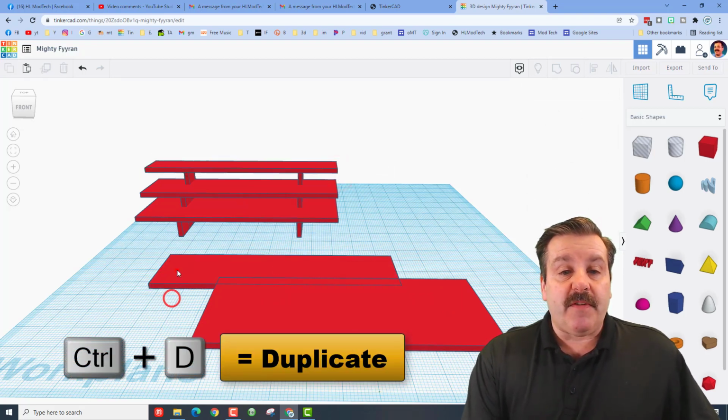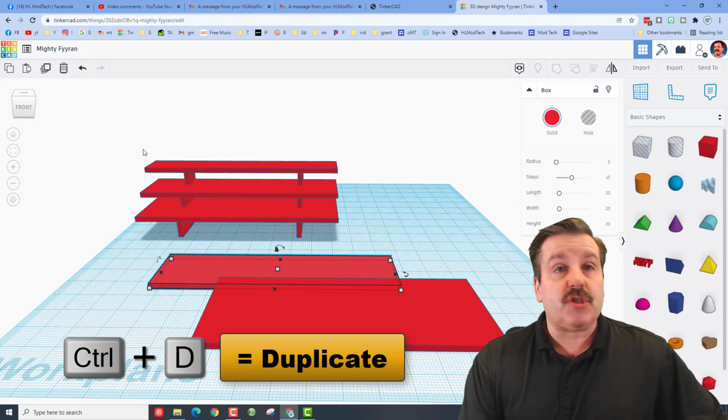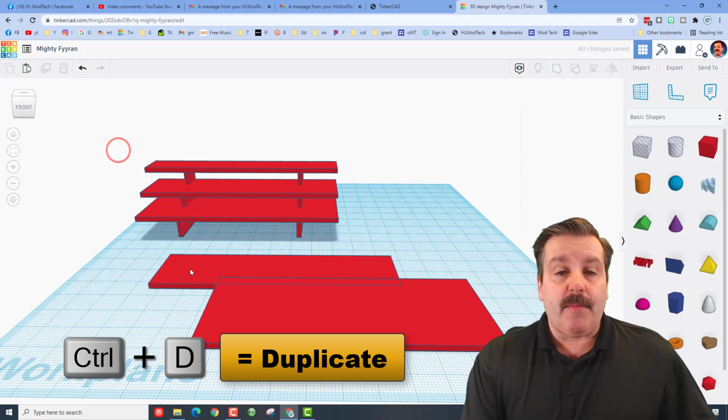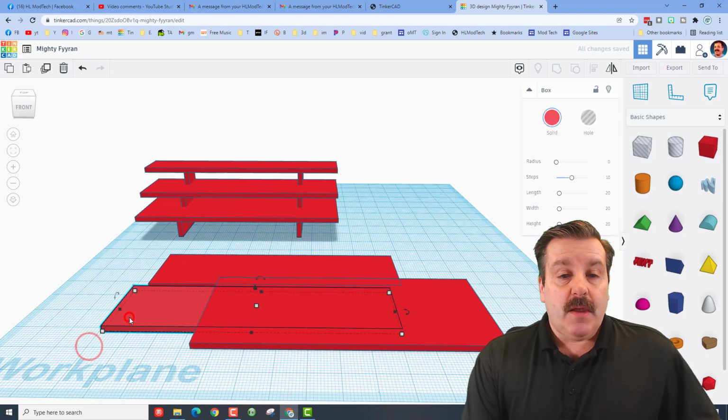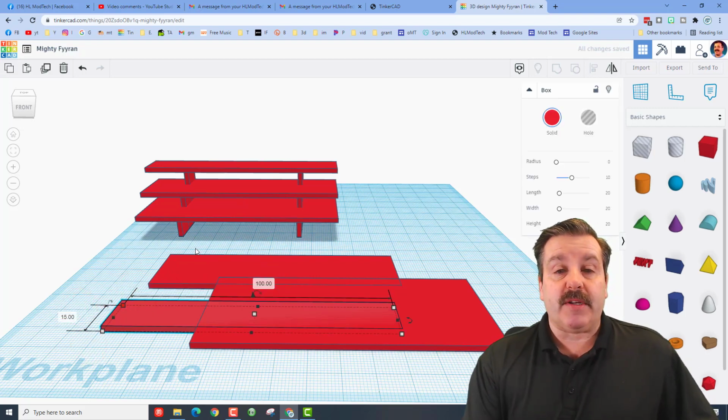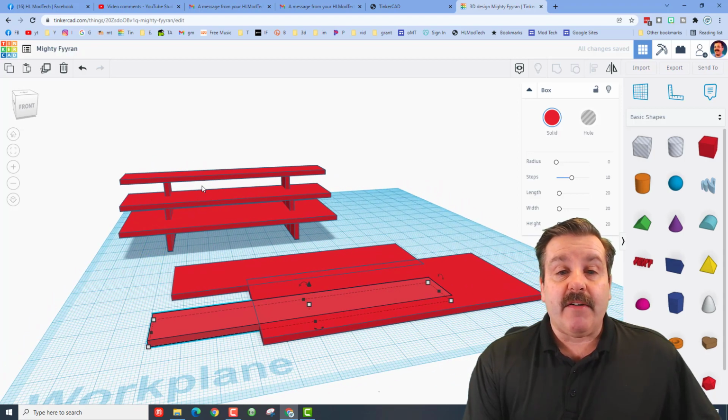The last one is going to be 15. So once again, this time I'm going to use the shortcut Control D. I'm going to make the copy. Notice you can just grab and drag. And then once again, I'm going to type the 15 and press enter. So now I've got my three levels.